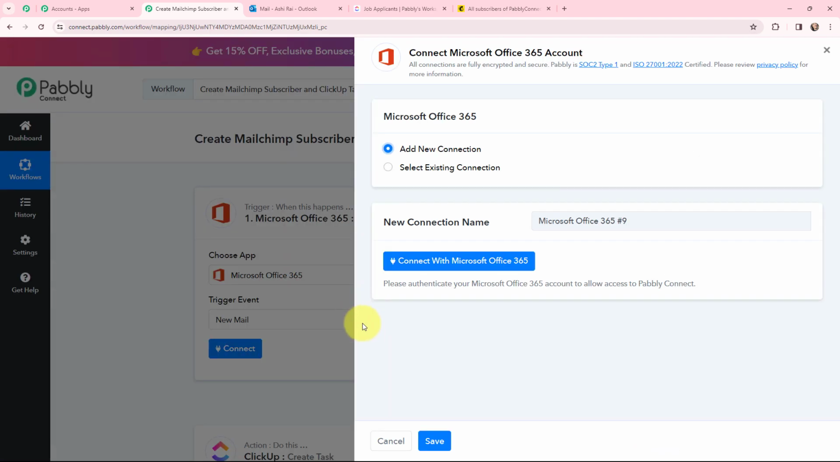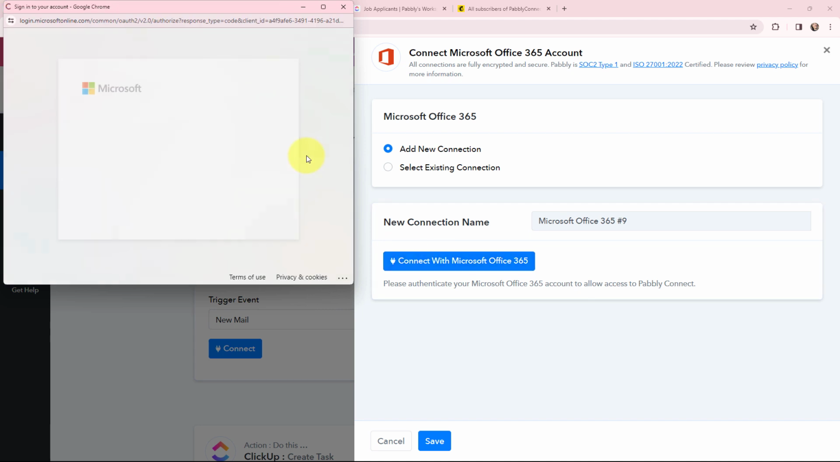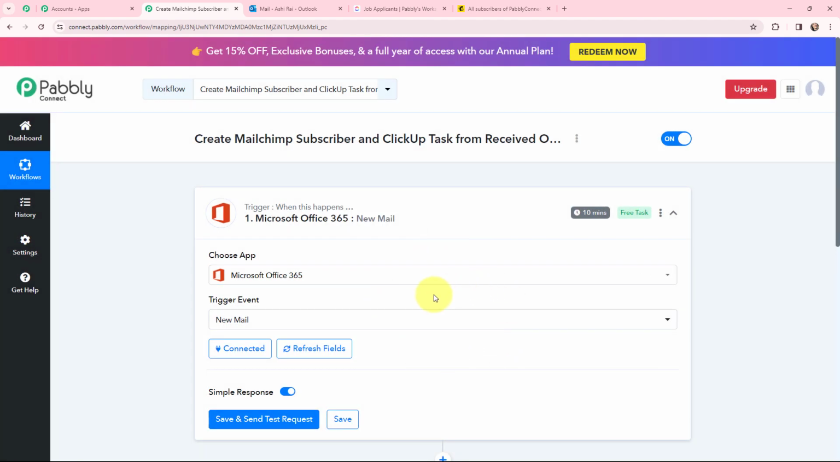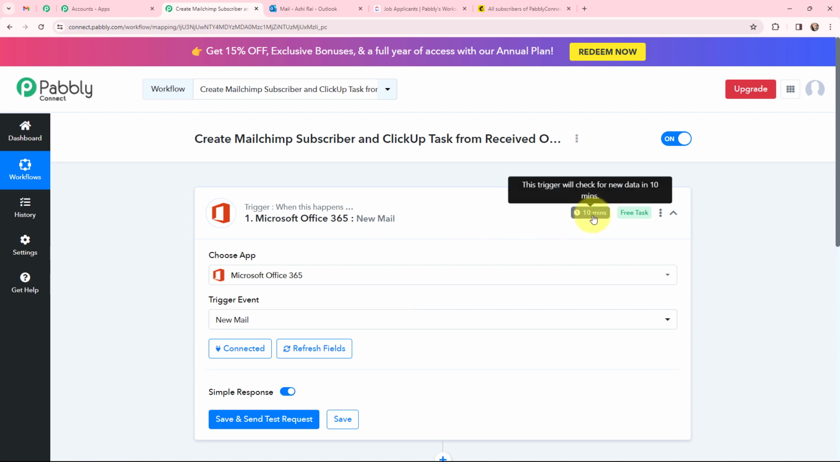So now to add a new connection, as I've already opened Outlook in one of the tabs, so here I'm simply going to click on connect. So here I'm going to click on accept as this is a secure access. And over here you can see that the authorization was successful. So Microsoft Office 365 and Pabbly Connect is successfully connected. So our trigger application is a polling based one. So this trigger will check for new data in every 10 minutes.